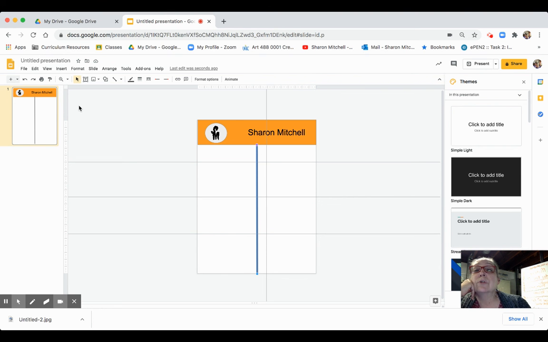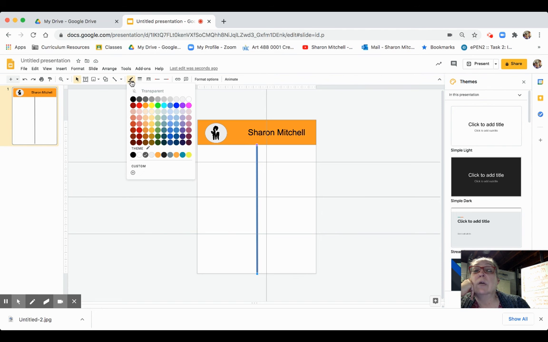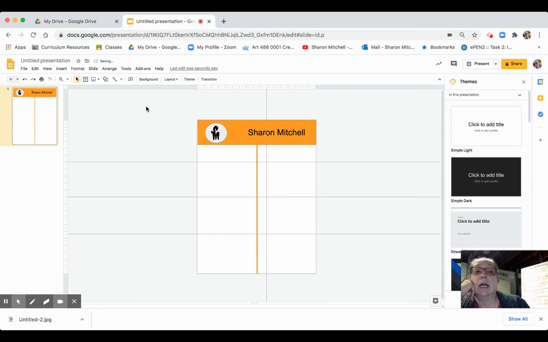Right here's the line color, and I want to make it that same orange, which is right here. So now my line is that orange and it's right there. Now I can put this back because I want that in the center. Actually, I don't even need it anymore. I could just get rid of that.